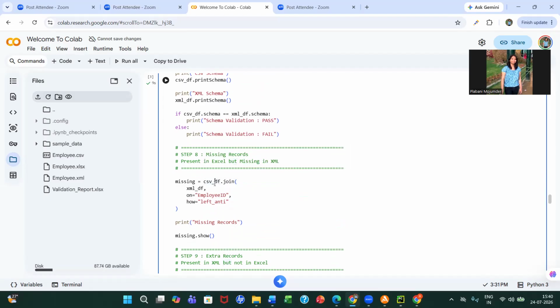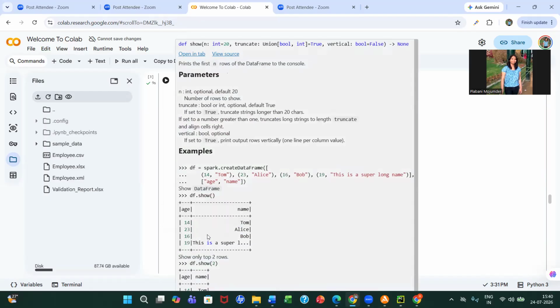So CSV_df join XML_df, joining on what column? Employee ID. How? Left empty. See, left empty means it will identify only the extra; the common it will not display. If you use just a left join, what does it do? It will do common and extra present in your left table. If you just use left_empty, it is going to use only the table data which is not matching. That's why I'm using left empty and displaying the missing record.